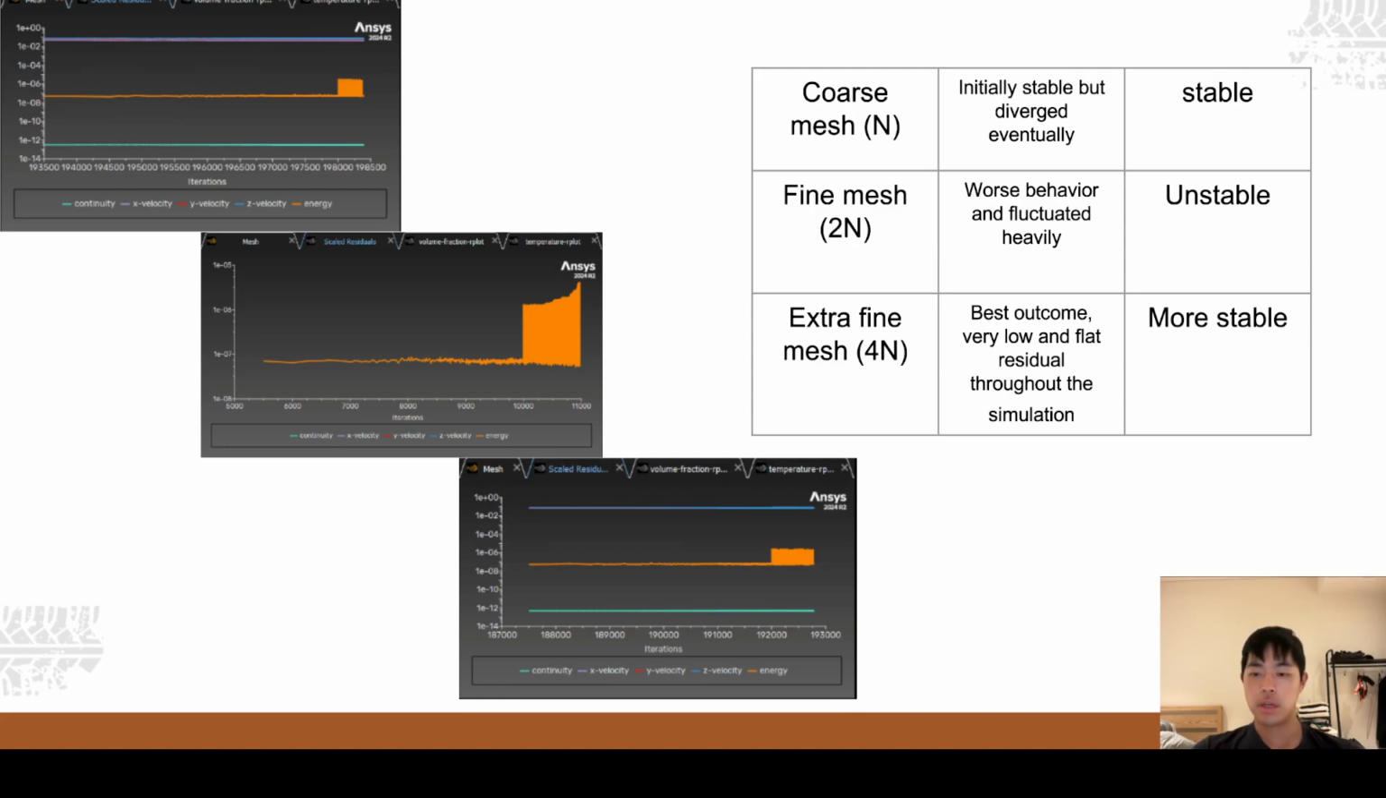Even though the fine mesh has small elements, it was still not fine enough to properly capture the strong temperature gradients during phase change, which caused instability and fluctuation in the energy residual.